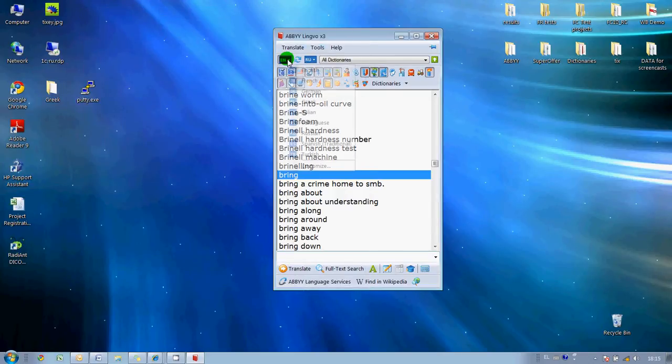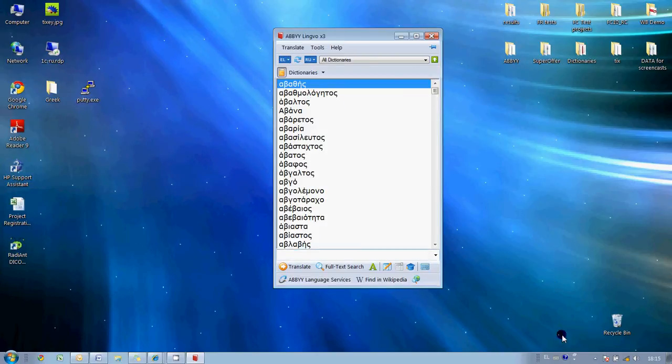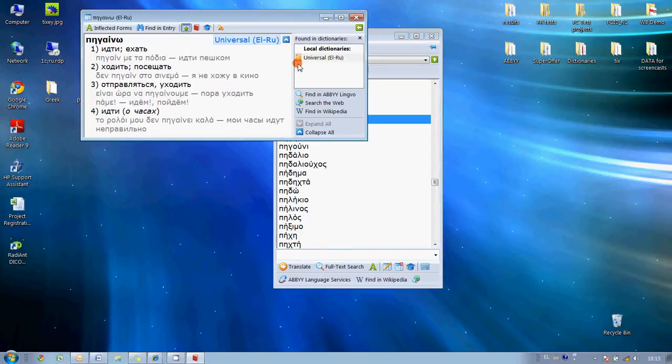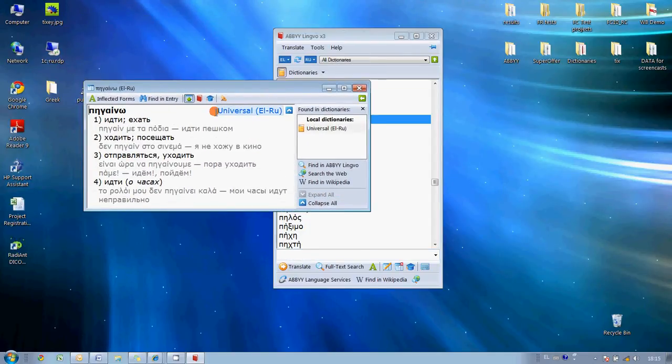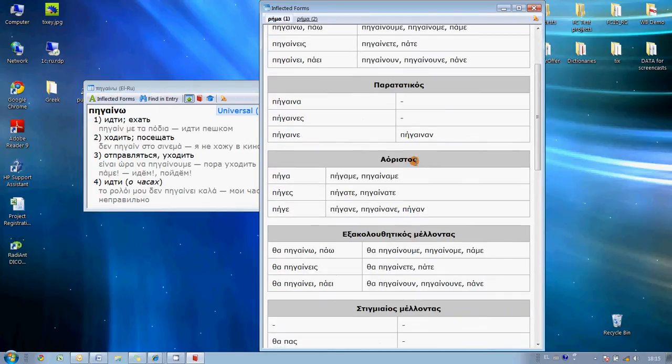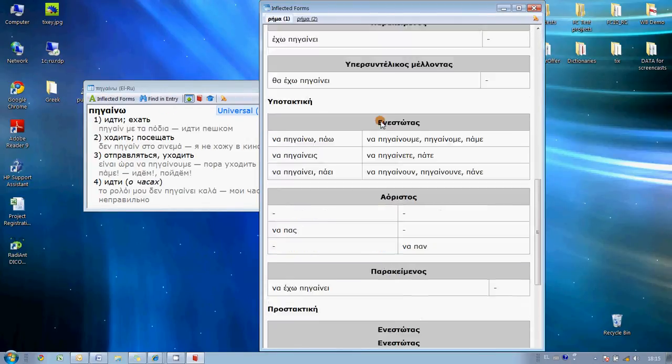For example, the Greek language. Let me show you the word pigeno, the verb pigeno, which means go. So I start typing pige, and you may see that I didn't even finish the word, but it is already found in the list. So all I have to do is double click to open the relevant article, and again click on the inflected forms in order to see conjugations and construction of necessary tenses.